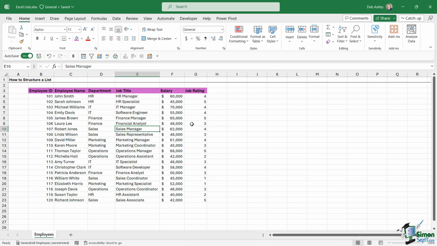So now that I have some semblance of structure to my data, it's pretty much ready for me to go in and start to use other Excel analysis tools. And that's exactly what we're going to move on to in the next lesson.